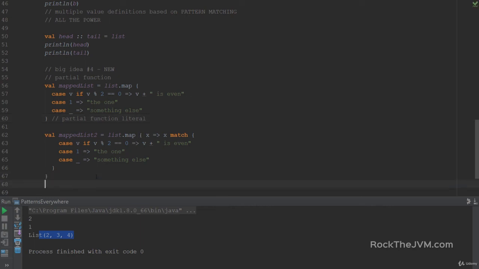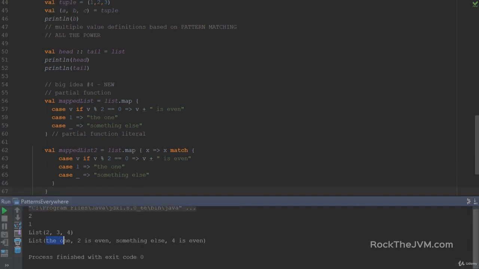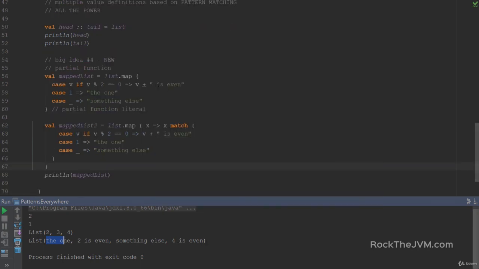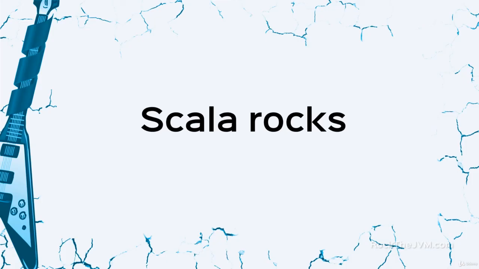So the application of this partial function literal, if you're curious enough to print this mapped list, is going to be the "1", "2 is even", "something else", and "4 is even". So basically every single element will be put through all these cases. So 1 will match against this guy, so it will return the 1. 2 and 4 will match this pattern, so we'll print 2 is even and 4 is even, and 3 won't match anything. Actually, it will match the wildcard only, so that will print something else. But even though partial function literals are an advanced topic, I wanted to show you that they are based on pattern matching.